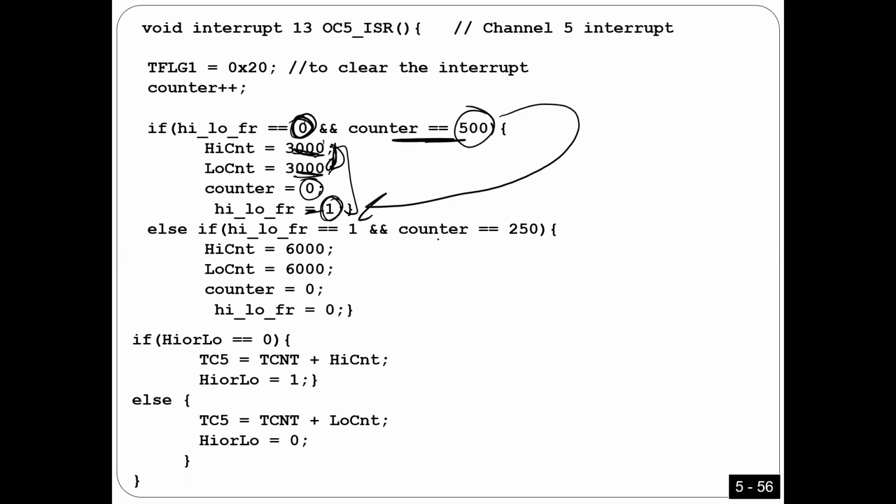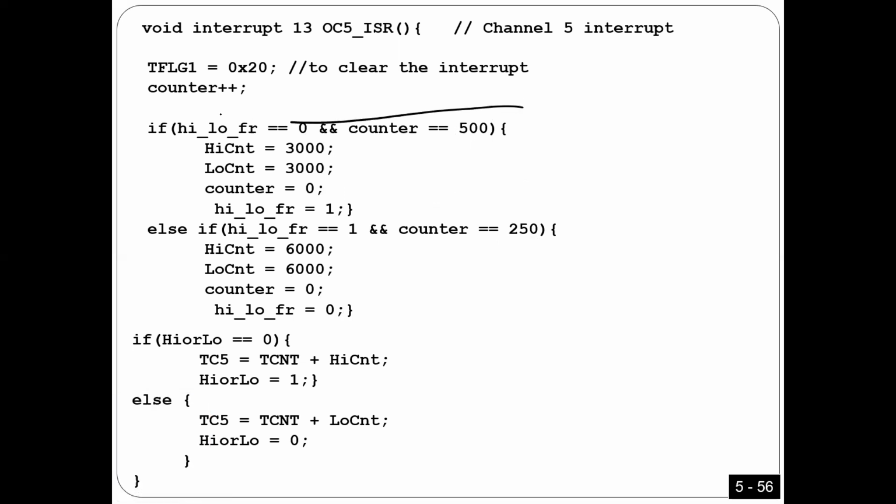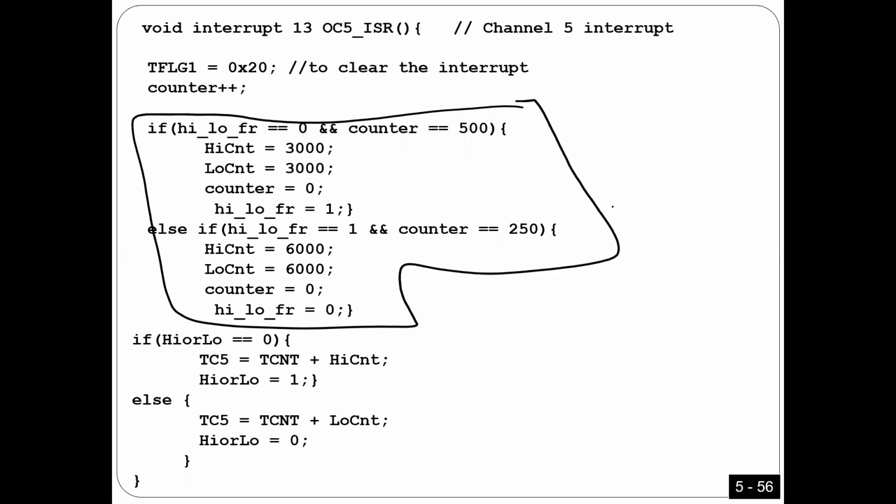Same thing here, guys. If this is already 1, right, and I reached 250, so now I have to move to the other frequency. How can I move to the other frequency? You have to clear the counter to count again, okay, and then you also have to make this one 0. Also, high count and low count should be 6000. So again, guys, don't be confused. What I'm saying, this part has to update high count and low count every half a second, right? So half a second 3000, half a second 6000, right? This is what this part is about.